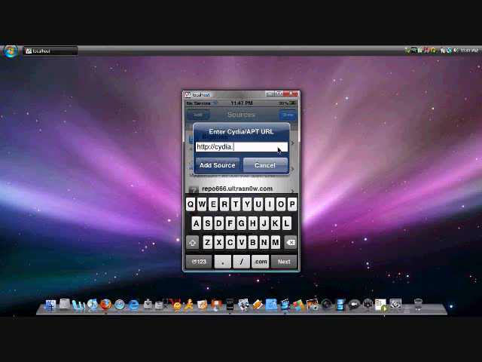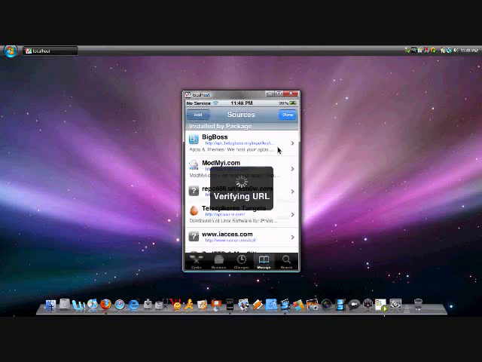dot my repo space, the word space, dot com slash MK32 10 24, and you want to go and hit add source. It'll verify it and it'll download immediately right now.